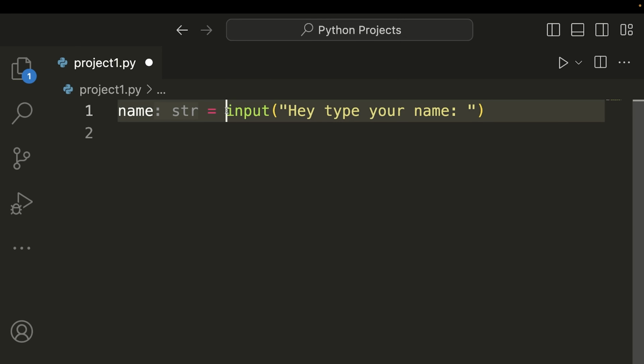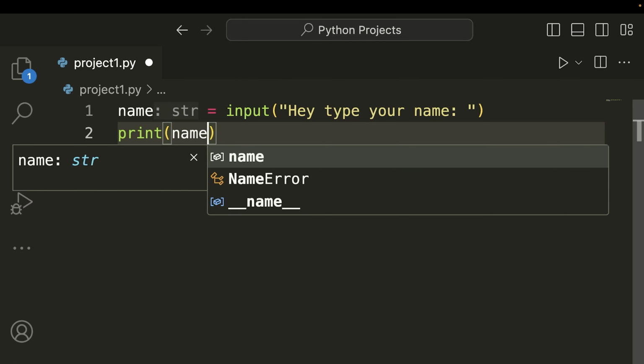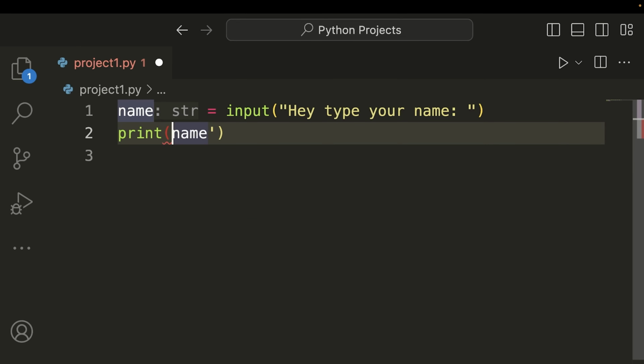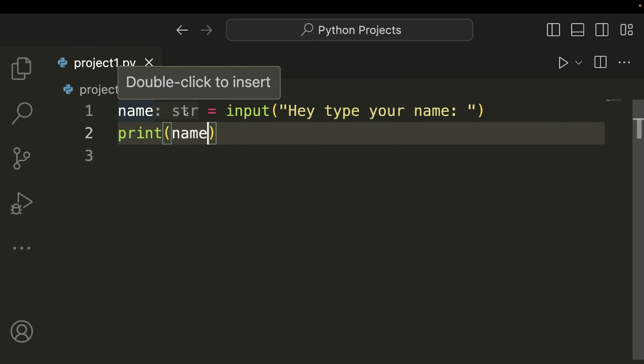But what I'm saying is, I want to assign whatever the user types in to the variable name. And then if we want to see what the name is, we can actually print it out. Now notice this time I didn't put single or double quotes. The reason for that is I'm accessing this variable. So I'm saying, hey, I want to use this variable, which is of type string. I don't actually want to print out name, because I would just print out name. We want to print out whatever the user's name actually was. So let me disable this and then I'll show you how that works.